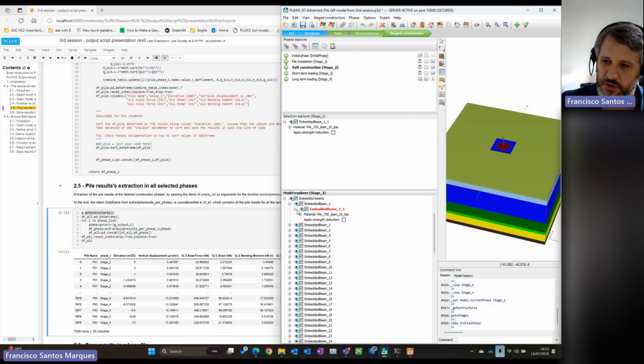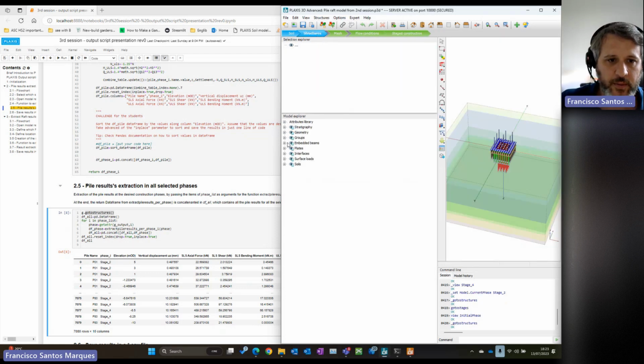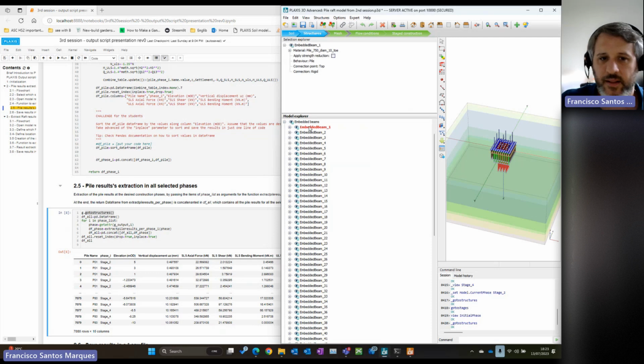So in order to make sure that I'm not picking sub-elements of the same pile, I move to the structure, and then I know that if the first one in the list is any element of the embedded beam, it corresponds to the pile. Okay, that's the only reason I do this.